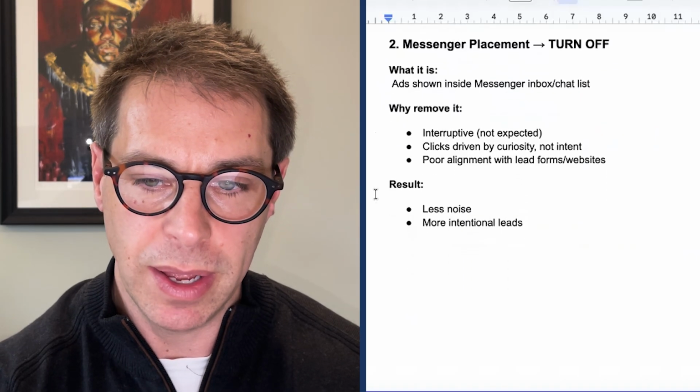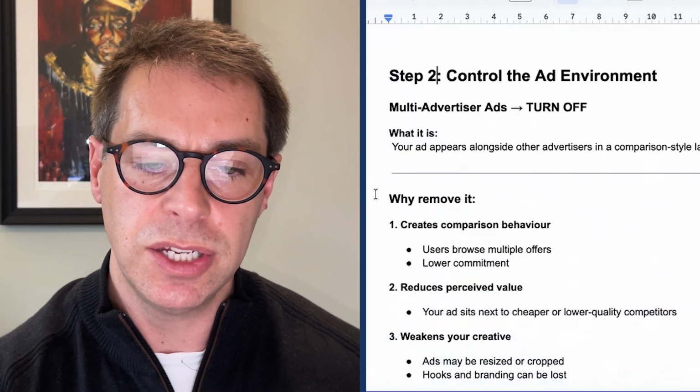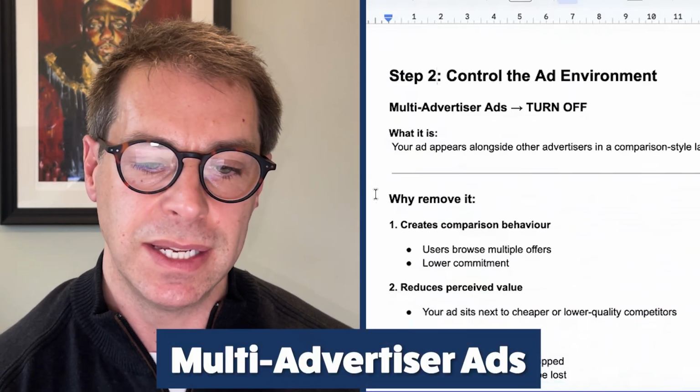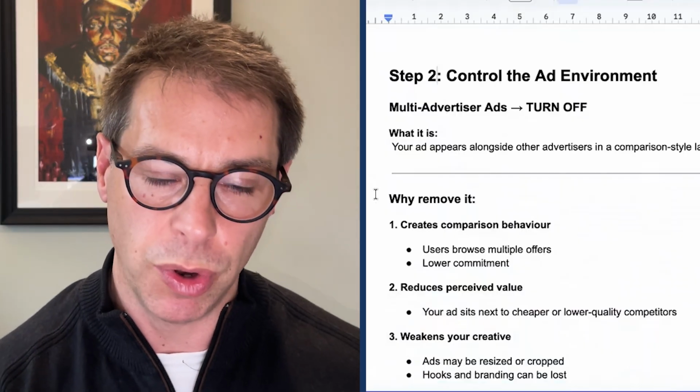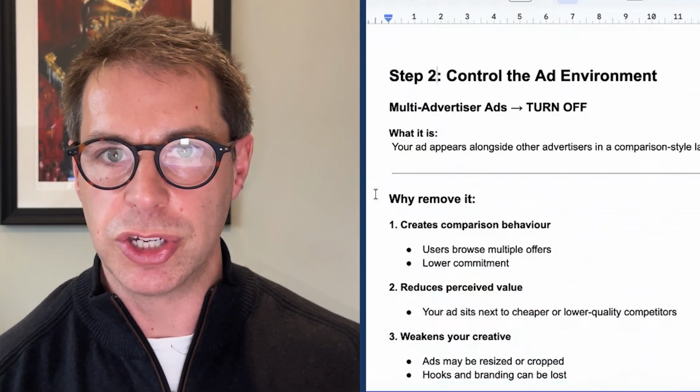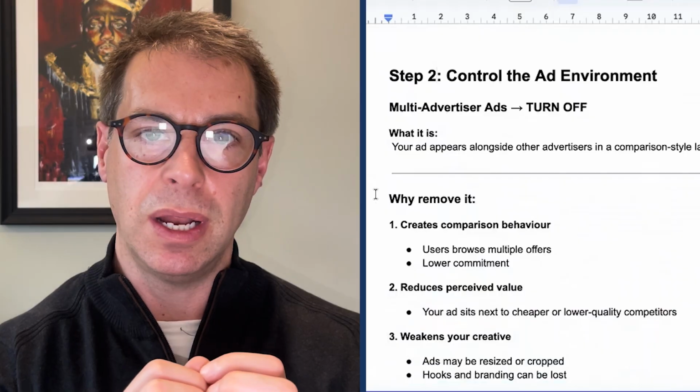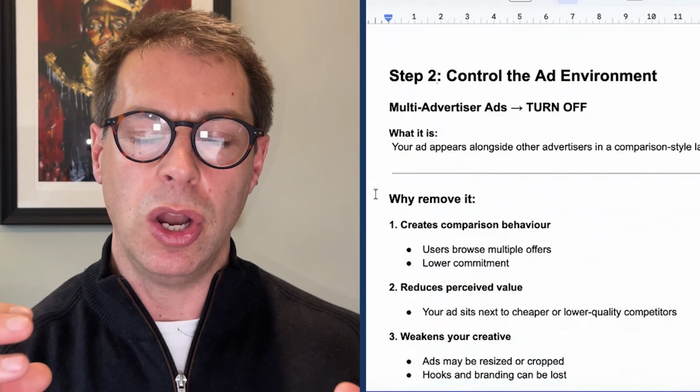The third area is in the ad level, and this is where we are looking at multi-advertiser ads. I want you now to switch this one off as well. Now, why we need to remove this? It creates comparison behavior. So this particular ad format is showing alongside other ads. When someone's scrolling through their Instagram or Facebook, Facebook is displaying adverts that it thinks you may be interested in. And it could be bags, it could be new trainers, it could be a bike, it could be whatever Facebook thinks are interesting, which we know Facebook's very good at putting good content in front of us that we're interested in.